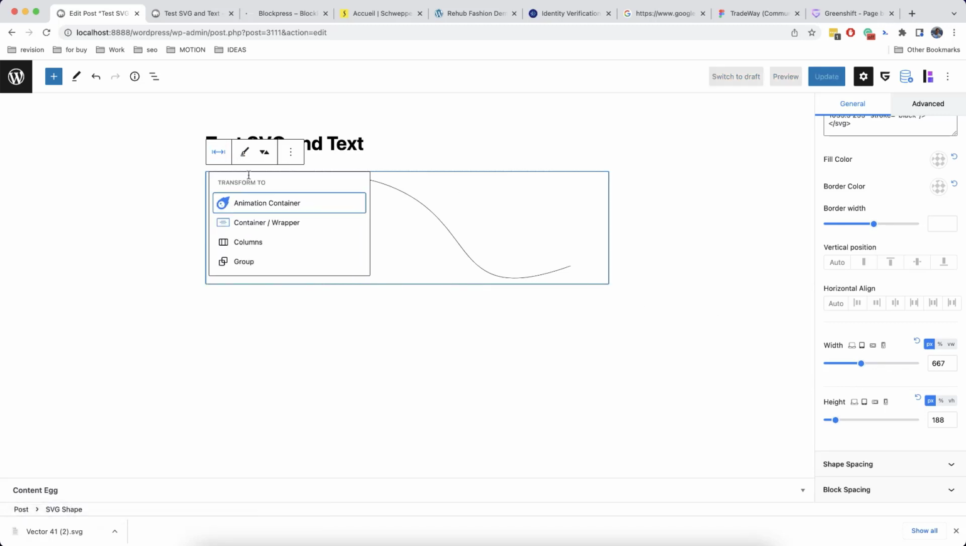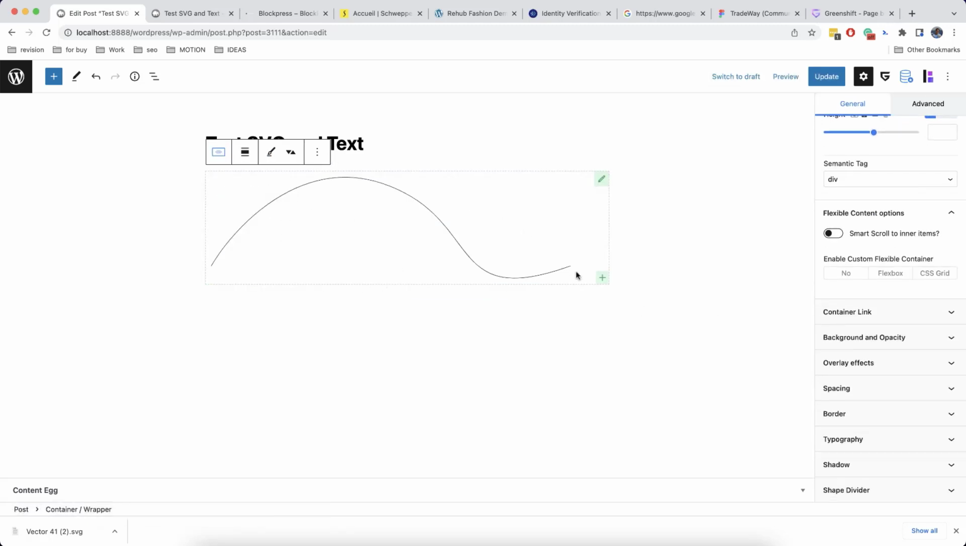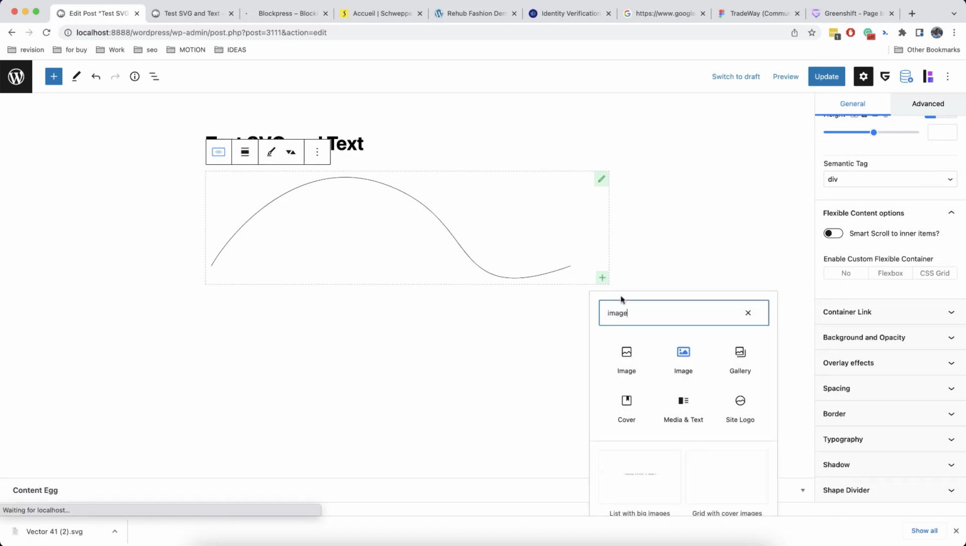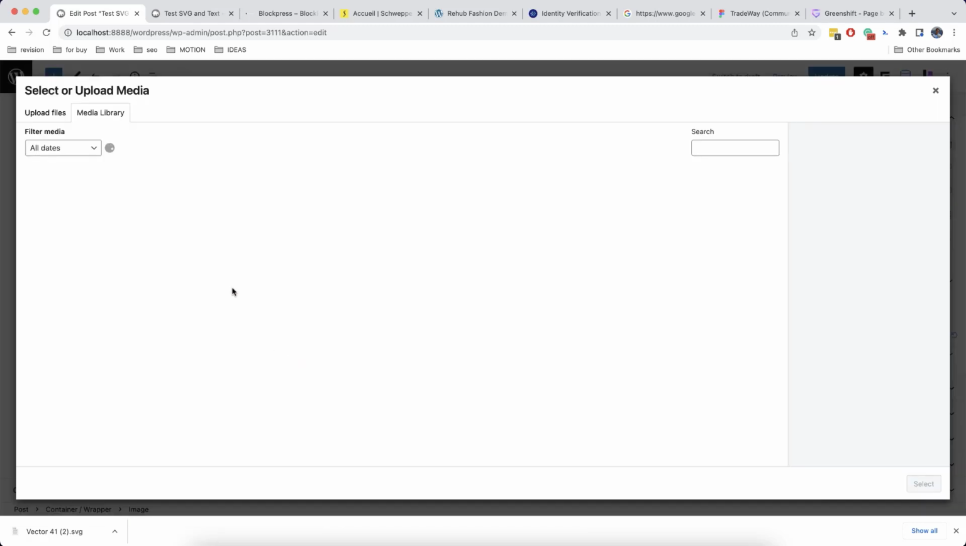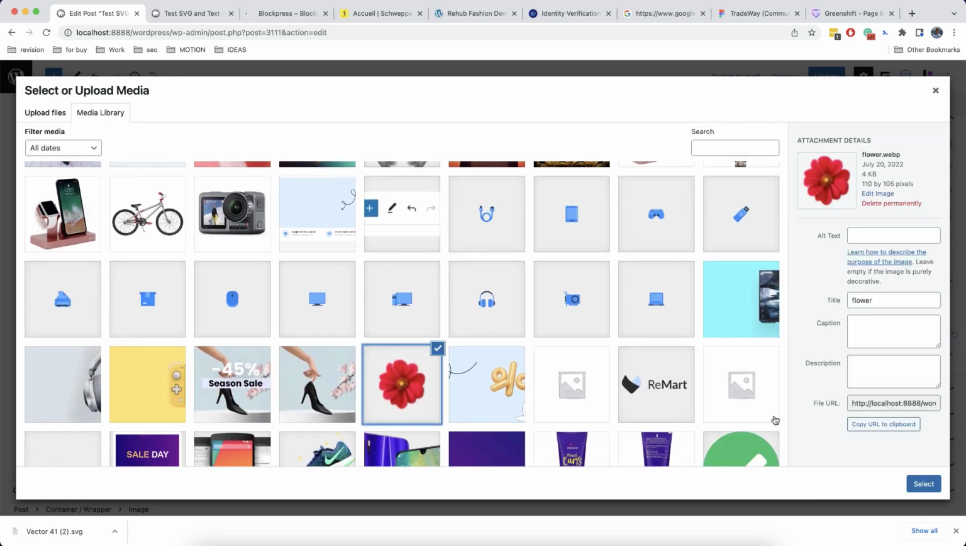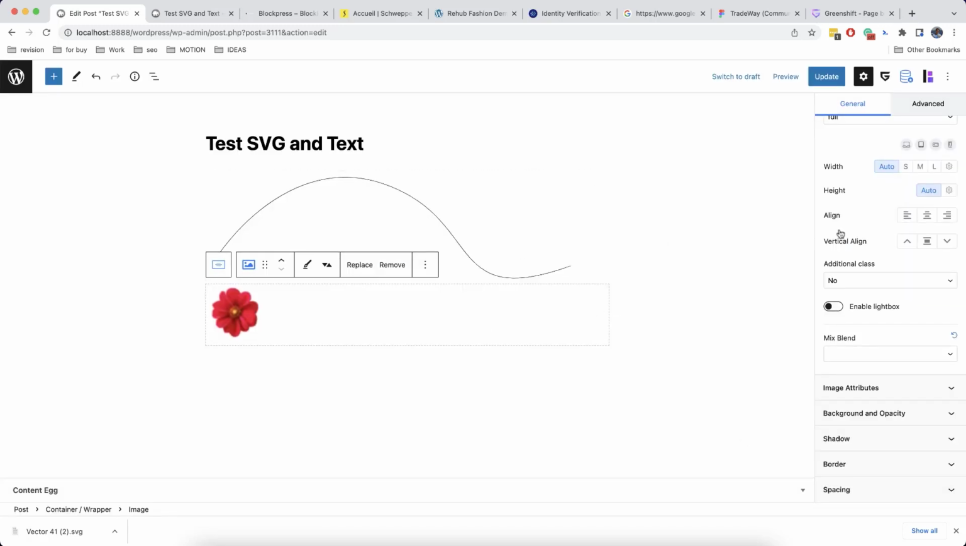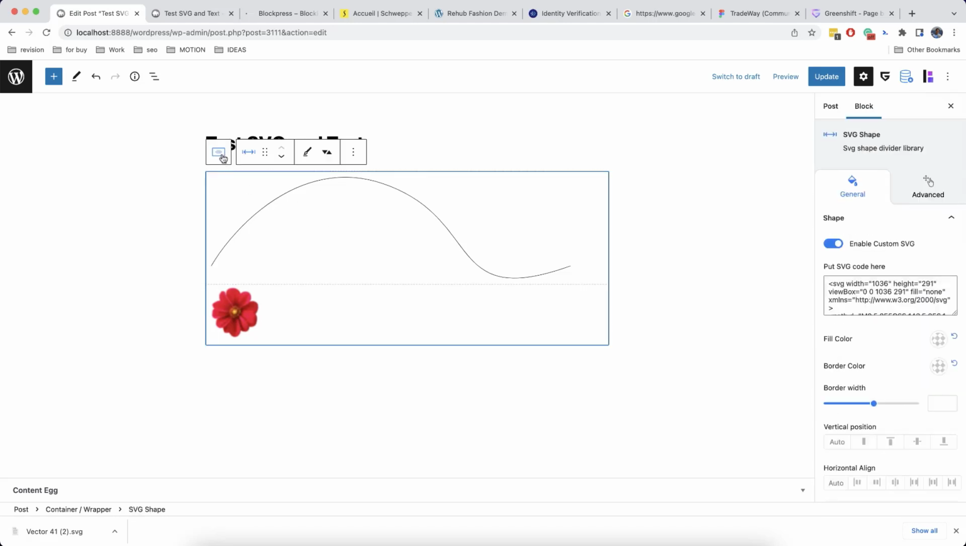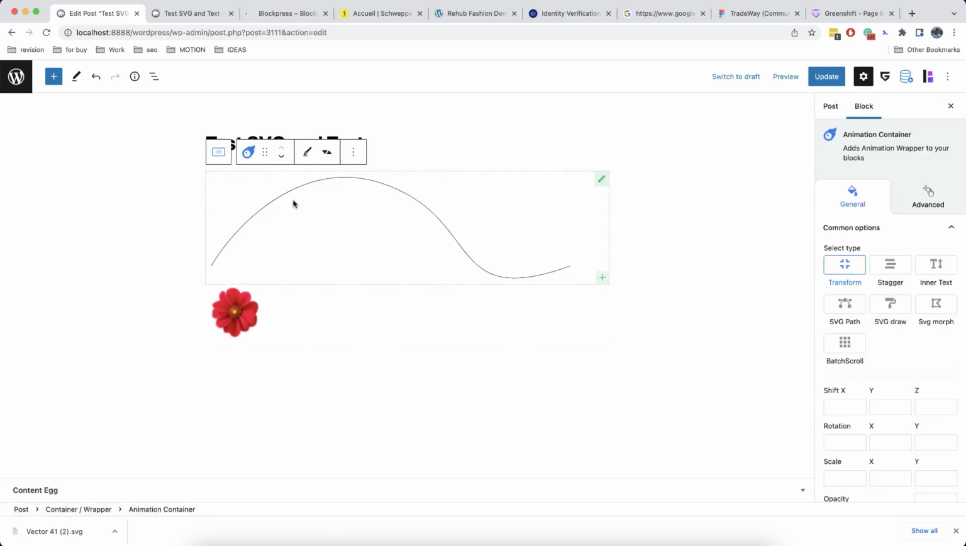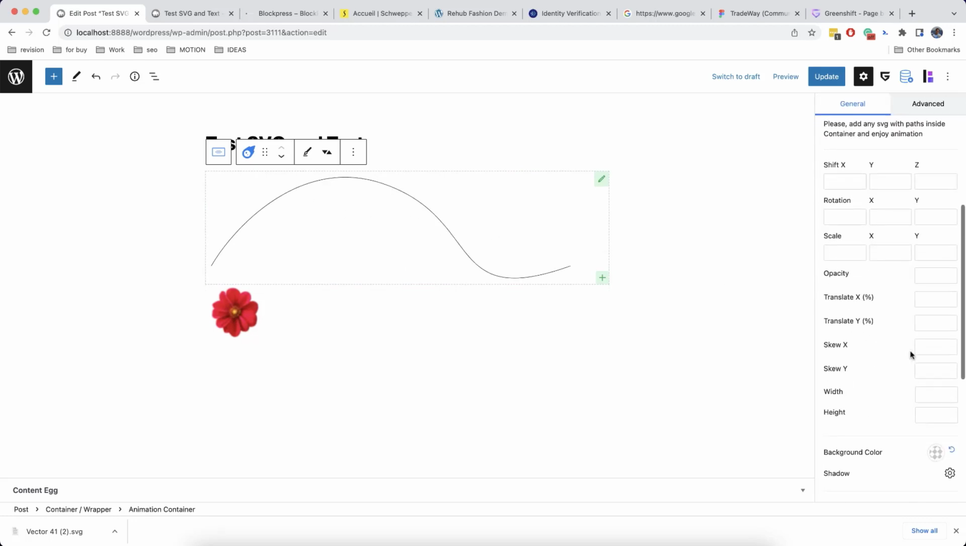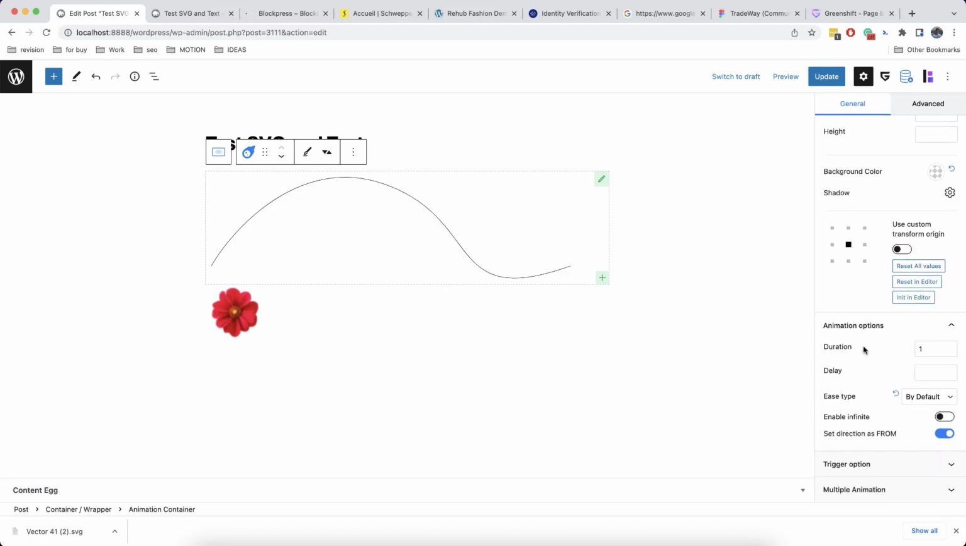Then we will add here a container wrapper and we will add our image inside. We will add a drawing of this line. So we click on SVG draw here. And the most important is here to set the same duration of the animation for both images. So let's say for example 10. Or better 5.